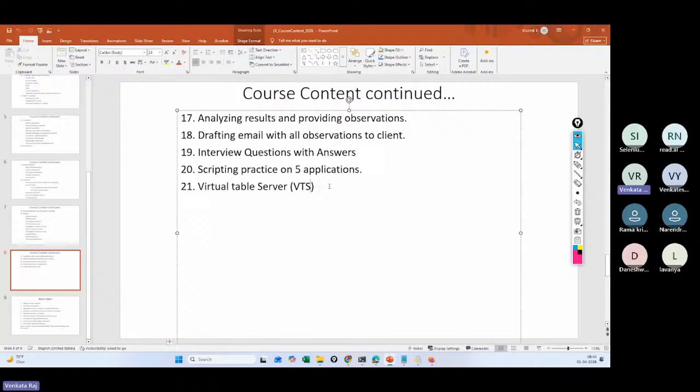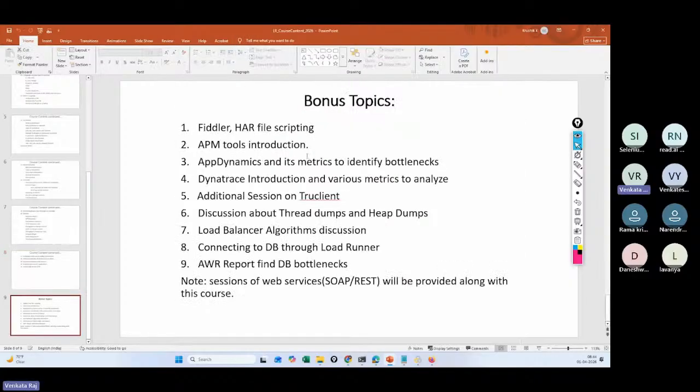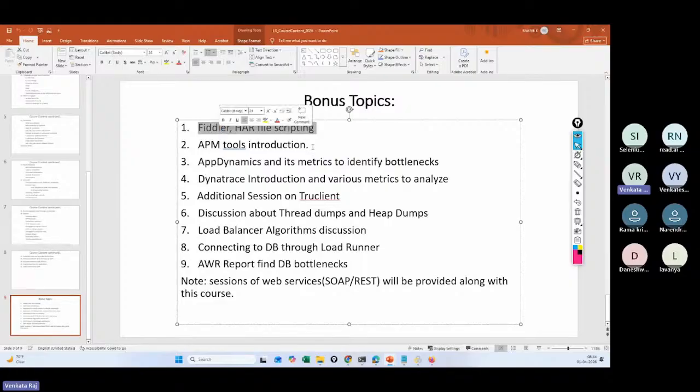Okay. And then we'll also cover one important topic, a utility called Virtual Table Server, which works in sync with LoadRunner. Then we have bonus topics where we discuss other scripting techniques if Fusion is unable to record. We'll discuss APM tools, the application monitoring tools like AppDynamics and Dynatrace. For AppDynamics, I can provide a recorded session. For Dynatrace, I will take one live session.